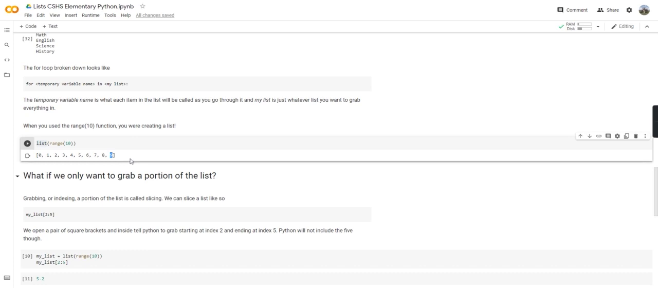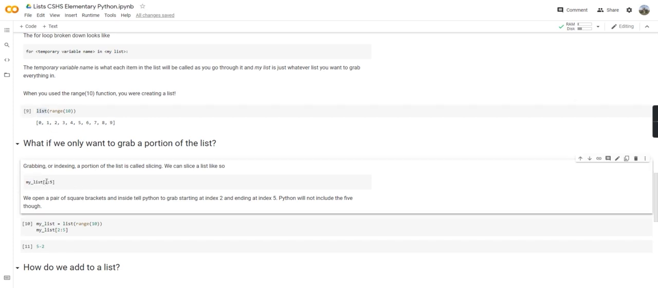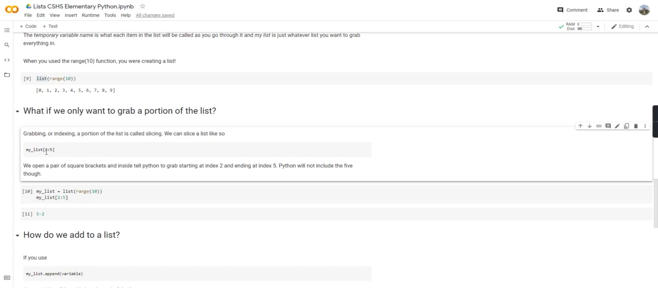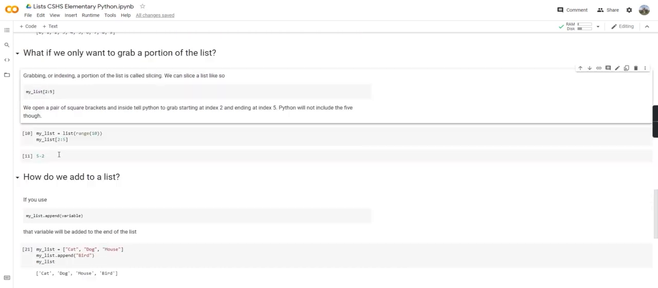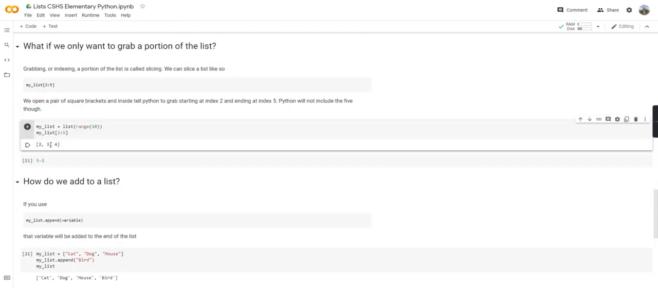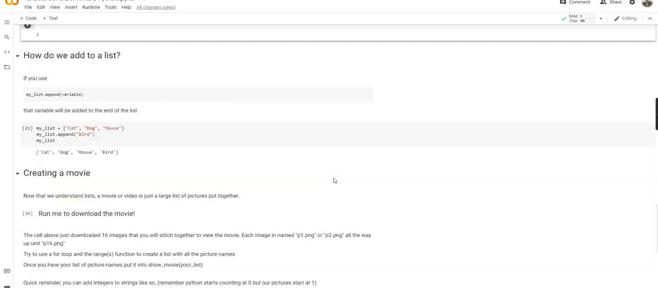So then what if we only want to grab a portion of the list? So grabbing or indexing a portion of the list is called slicing. And we can slice a list like so. We have a bracket, a number, colon, another number. And so we're starting at index 2 and we're ending at index 5. But Python does not include the 5th index. So what does that do? You can see we got 2, 3, 4. And the way to think of it, you're going to get 3 items because 5 minus 2 is 3.